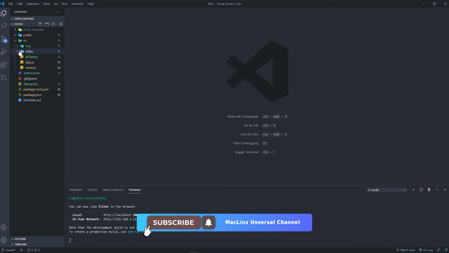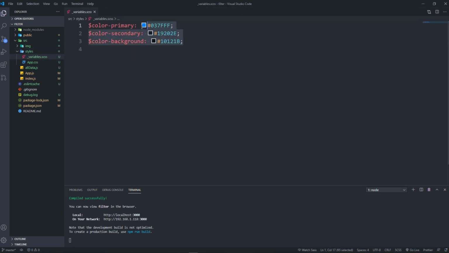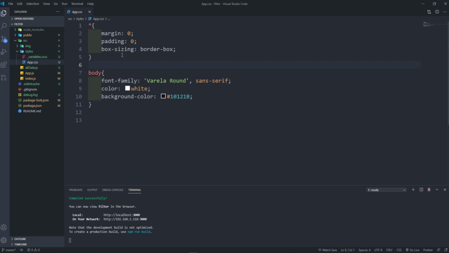Okay, so I have a folder called styles. There's a variable file, it's just colors that we're going to use in this project. And also I have an app.css. I just did some basic page resetting. I'm pretty sure you know this already. And also I give a color and a background color as well. So this is the color for the font and also font family.